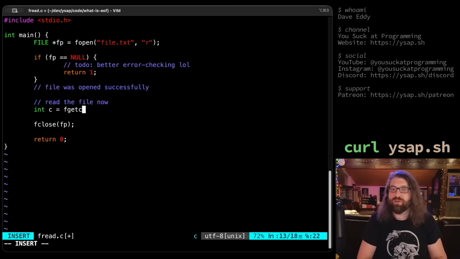Notice that all these functions start with f. We have fopen, fclose. We're using getc. And this will get one character from the file. So getc takes a pointer to the file, and that's it. That will grab one character from the file, so we can print that character. Now we could just do a simple putchar here, and that will put the character to the screen. That's exactly what it will do.